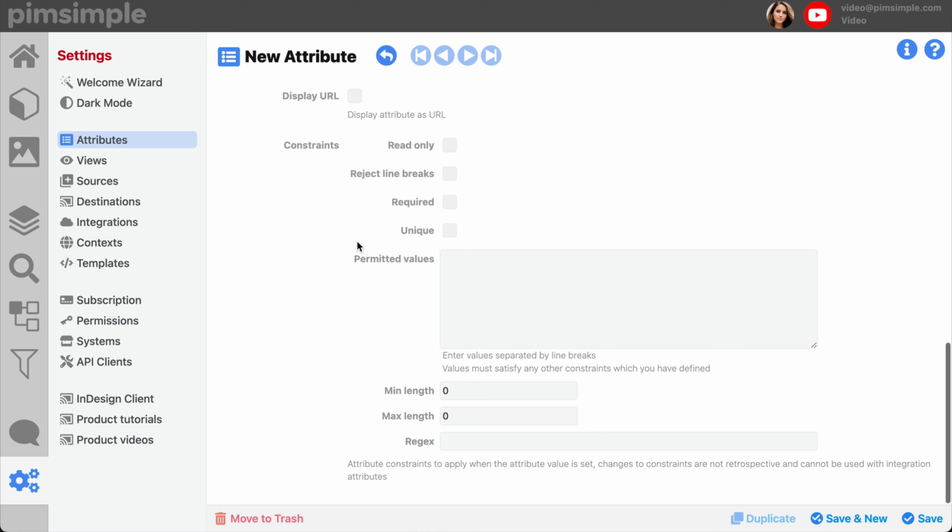Then finally we have the constraints we can put on the attribute. It can be set as read-only. Have any line breaks or returns removed automatically. Be a required attribute, that is, you can't leave it blank. You can make it unique. You can put a list of permitted values to force the user to enter the correct values. This is especially useful when you have ticked Display List. You can set a minimum and maximum length for a string, or minimum or maximum value for a number.